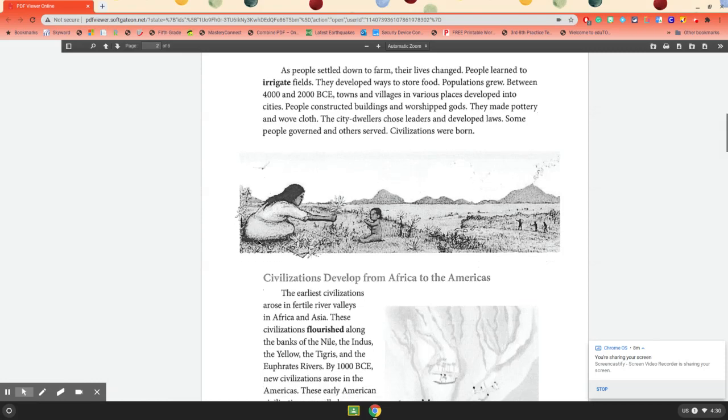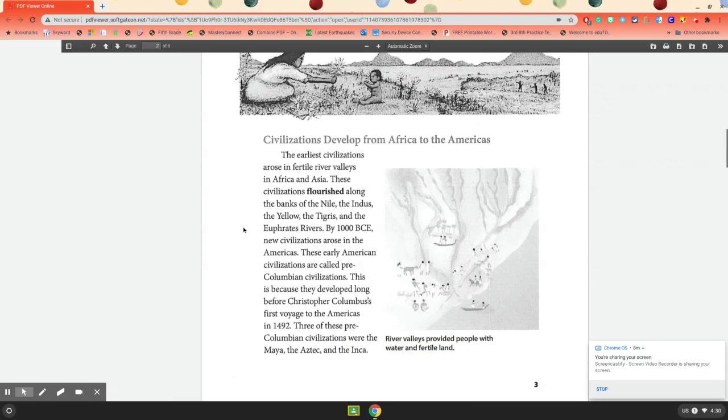Now, down here, the author suggests that the Maya, Inca, and Aztecs are referred to as pre-Columbian. What do they mean by pre-Columbian? When the author says pre-Columbian, she's referring to the fact that these civilizations developed long before Christopher Columbus's exploration started from Spain.